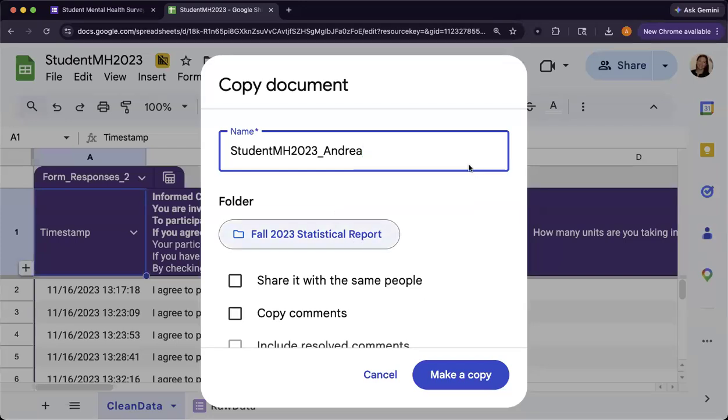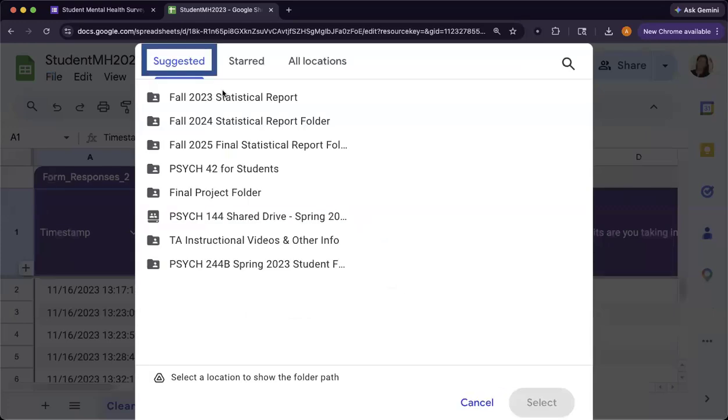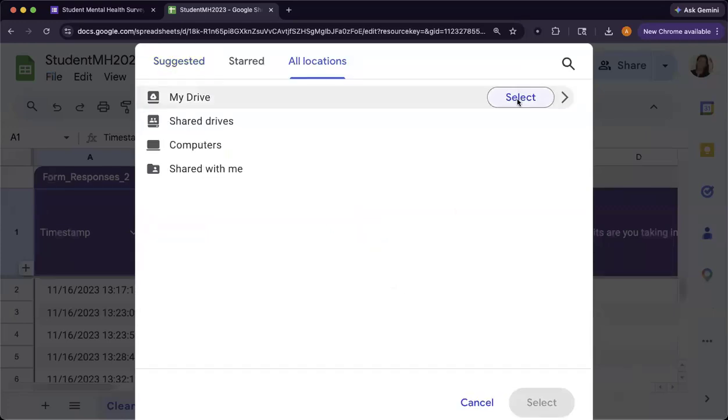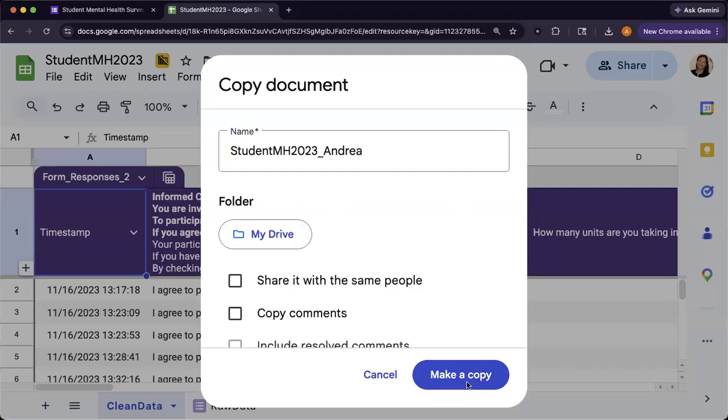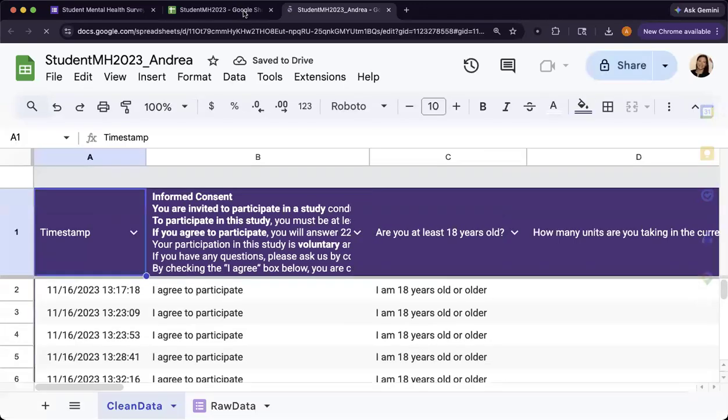So I would click here and I'll go to all locations. And let's say I want to put it in my drive. I'll just say select and make a copy. And then you'll work in your individual copy, but you're welcome to work with your group on that information.